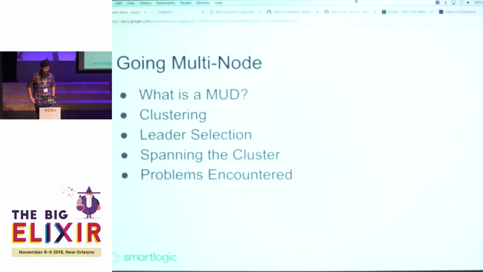So a brief overview of what the talk is going to be. First we're going to find out what this thing called a MUD is. Then we'll look at clustering, leader selection, making stuff span the cluster, and then some problems I encountered.